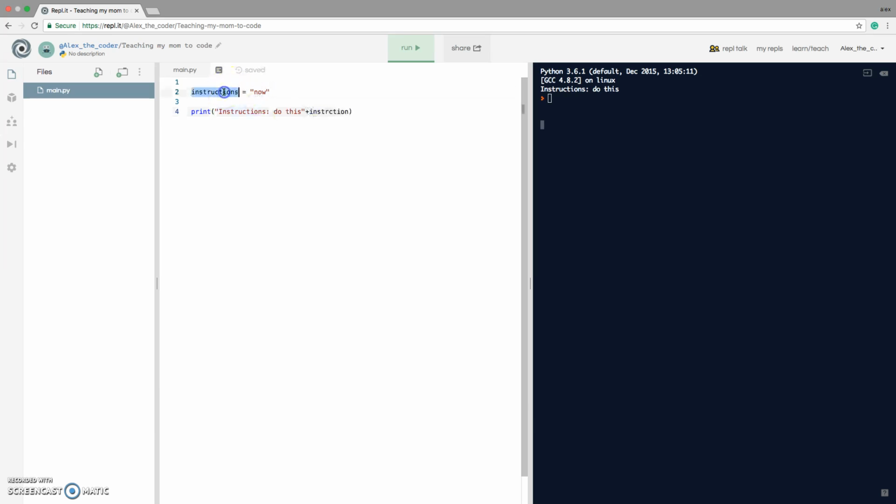I'm just going to copy it because I can't write well. There. So now that is that. So it would print instructions "do this" now without a space because we didn't have a space in here. So boom, just like that. Now we can add a space right there and do boom.